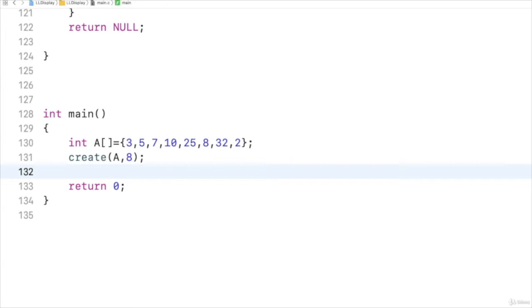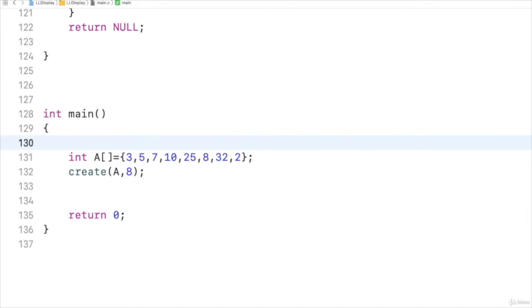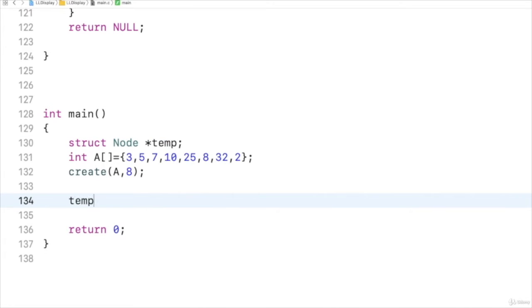Let us call this linear search function, that is lsearch, inside the main function. As the linear search function is returning a node, I will declare a node pointer, a temporary pointer. Let us call it temp, and this should be of type struct node. Inside temp, I will take the address returned by that function. So I will call function lsearch by passing the pointer first and the key value that I want to search. The key value that I want to search is 25.